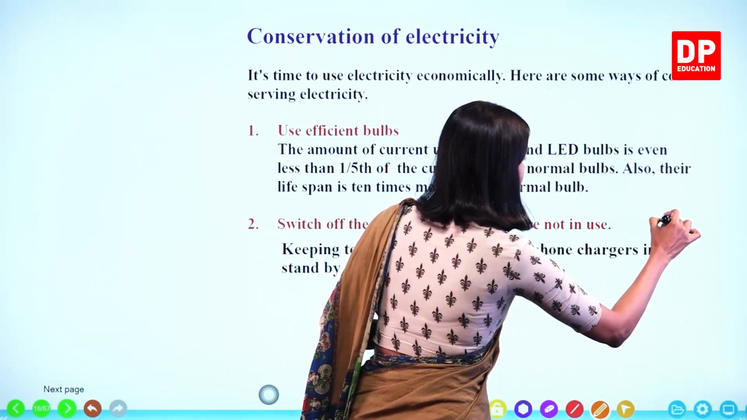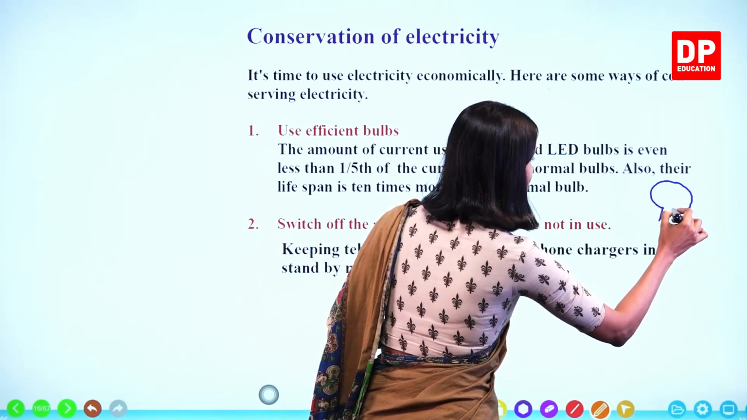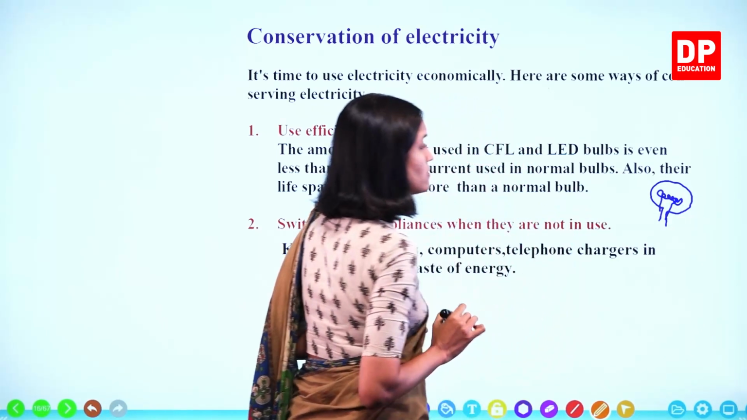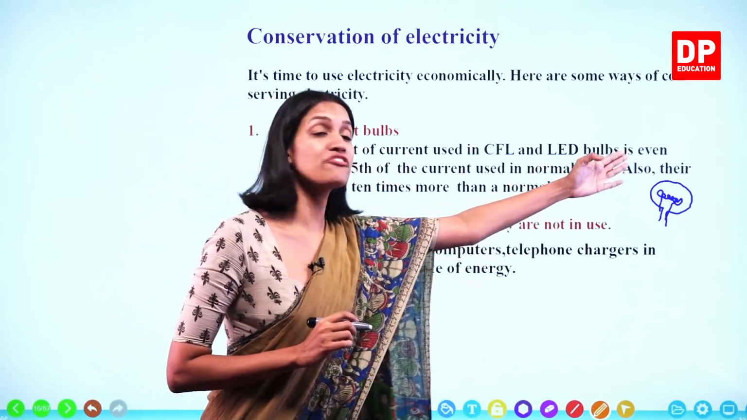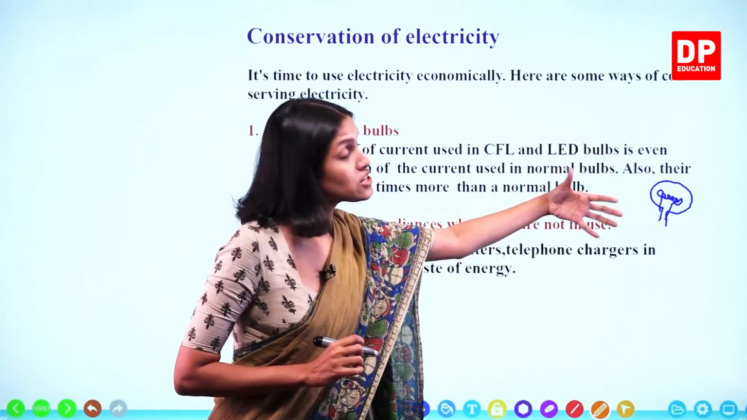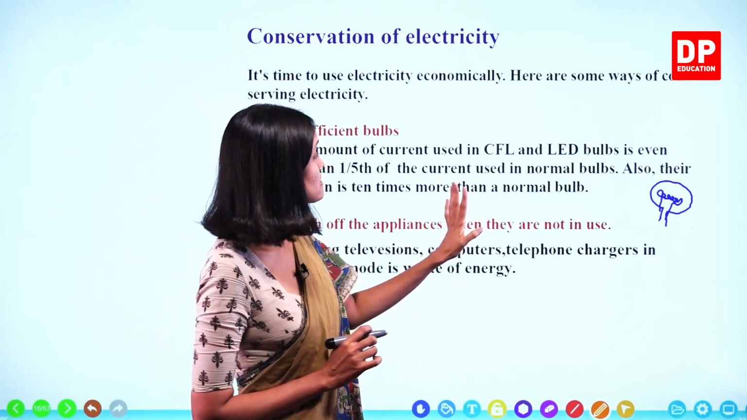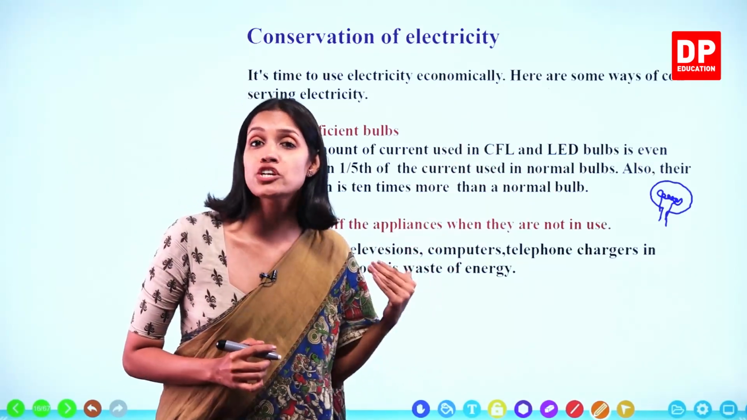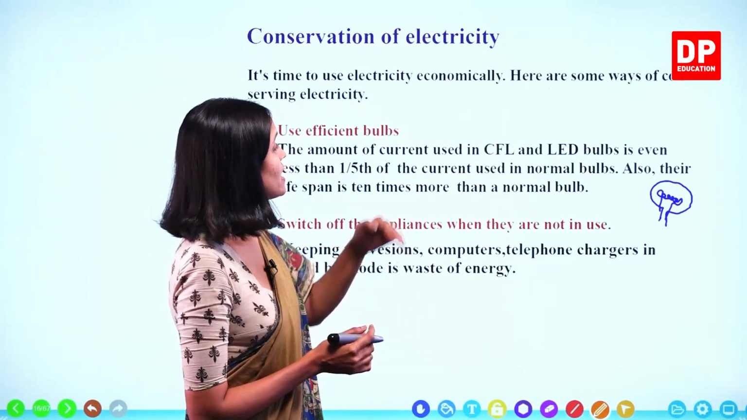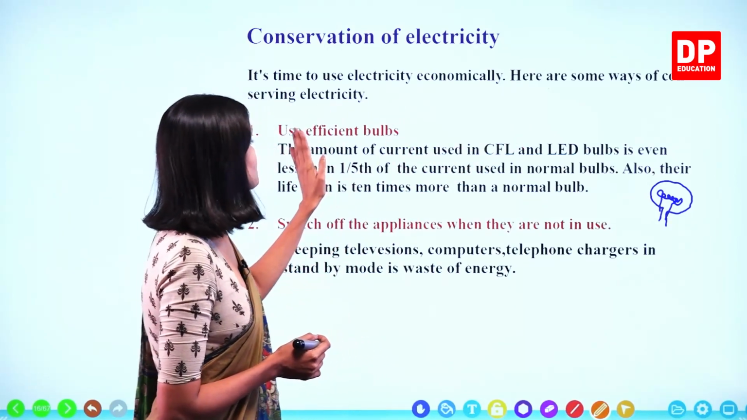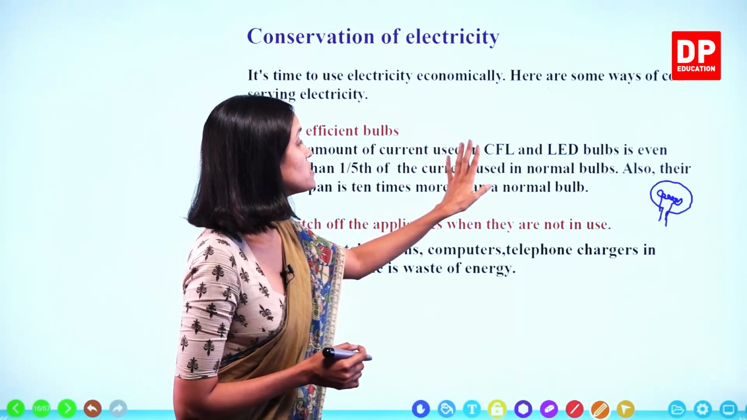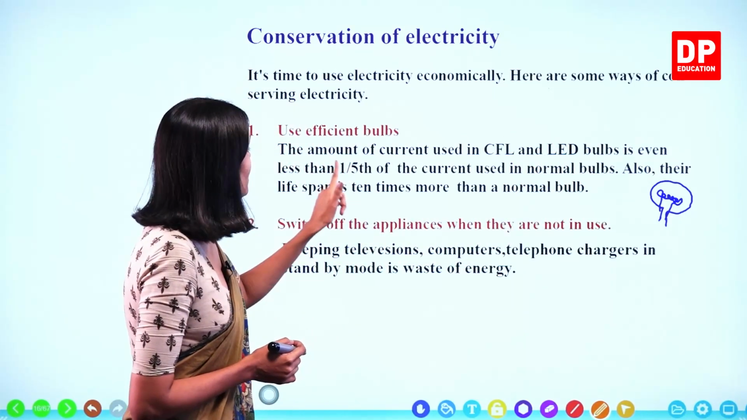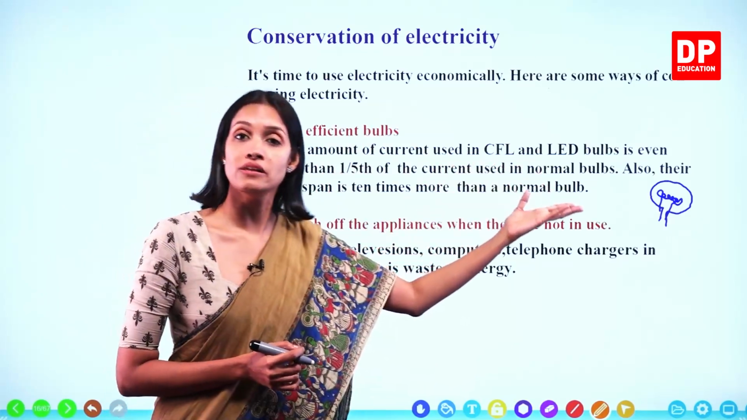You all have seen bulbs like this with the filament inside, right? These are the normal bulbs or the filament bulbs. They consume a large amount of electricity, right, children? But when we use CFL bulbs, LED bulbs, and also halogen bulbs, if you have heard of them, right? Halogen bulbs, it's even less than 1/5 of the current used in normal bulbs, right? Also, their lifespan is 10 times more than a normal bulb.